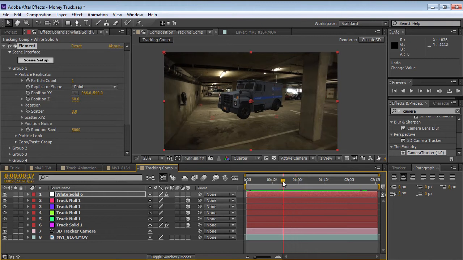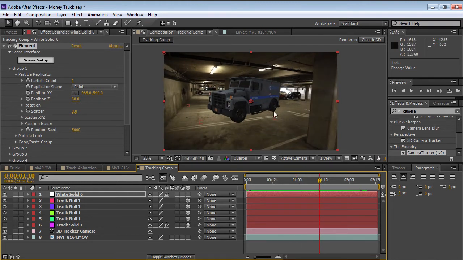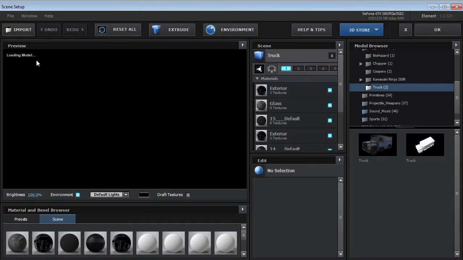So this is good, but we also want to create some shadows that are on our ground surface. So Element doesn't currently cast shadows from lights, but it does have ambient occlusion that creates some really nice soft shading that we can integrate in our shot. So instead of trying to explain this, let me just jump in and show you.